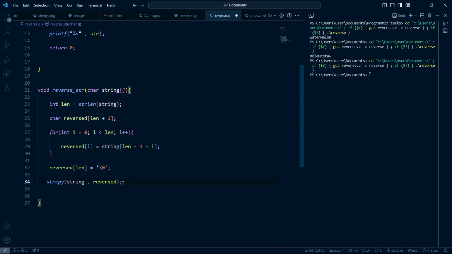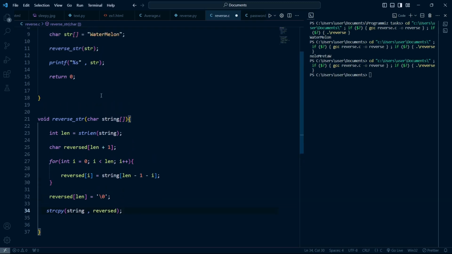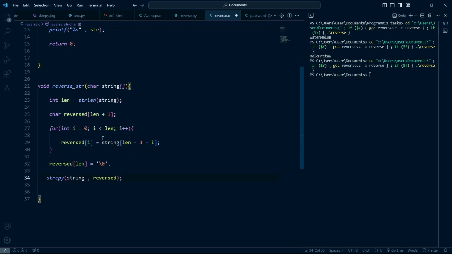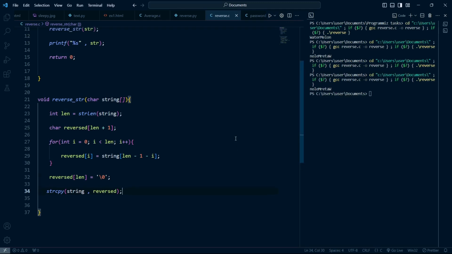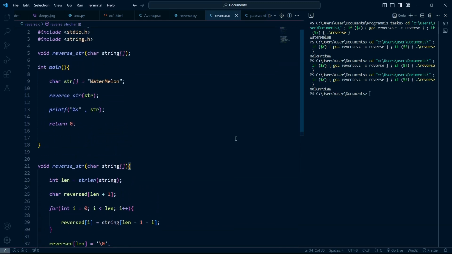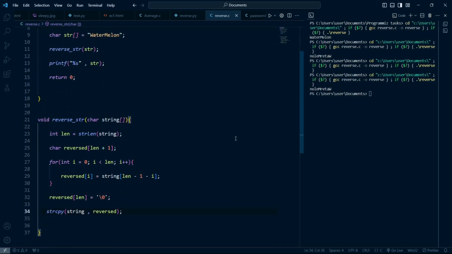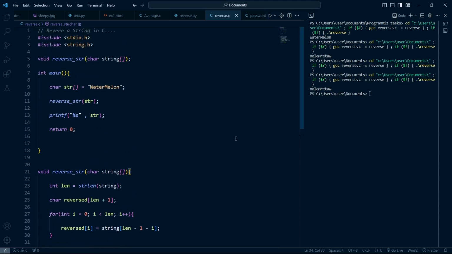So stack copy will work now, and we can print our string. I'll save this code and run it, and we can see that we have our reverse string now. Okay, so I hope we're clear with the mistakes we made before and why you should not try to modify a string literal.